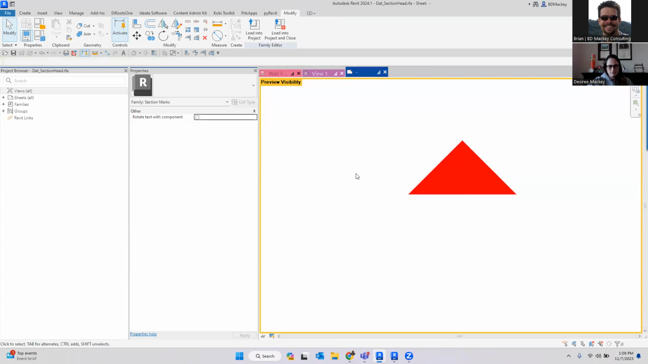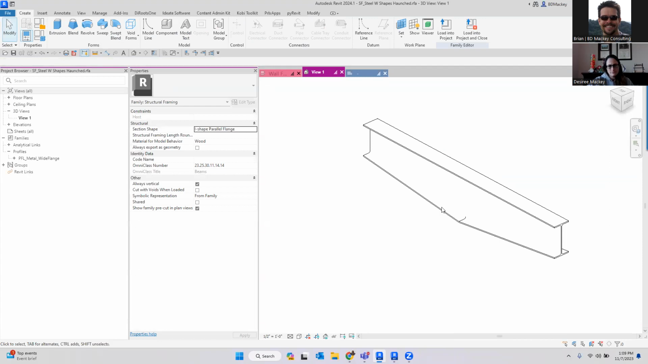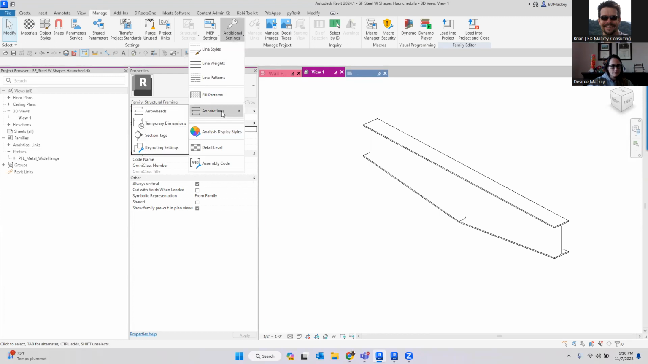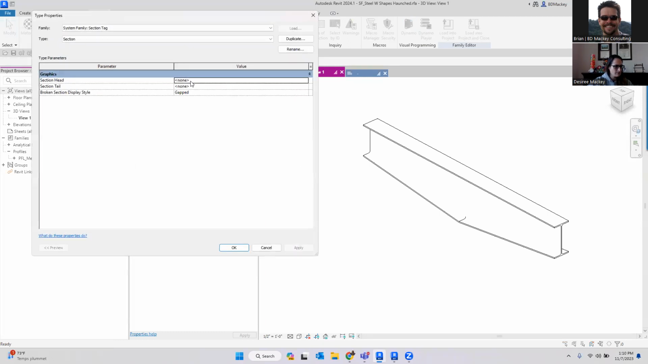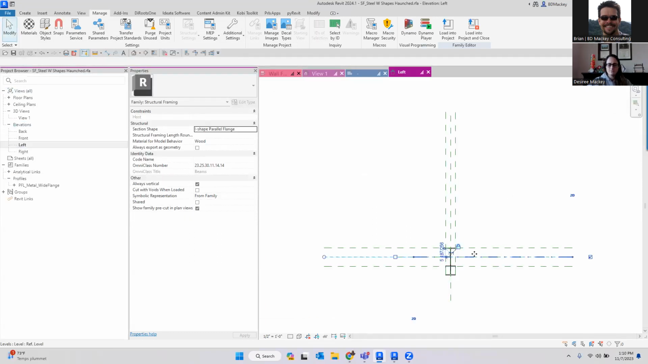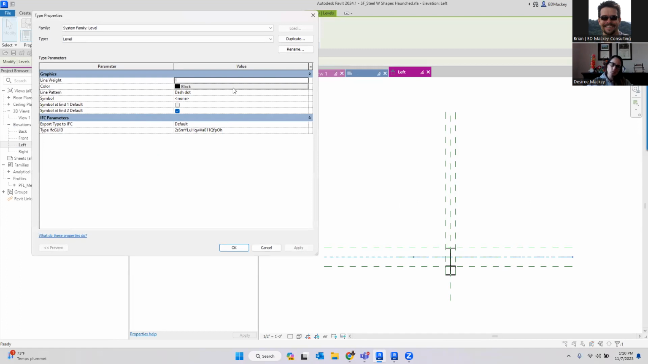The other thing that I always talk about, go back to this one too, that I do in my families is I get rid of all of the symbols, right? So when you go into a normal family, you look at it, you're going to have a level head, you're going to have a section head, all of those things inside of there. So for me and all of my families, I went into the additional settings, I went into annotations, I went into sections, and I've said, hey, don't give me a section head or tail. Let me go to the detail, not use a section head or tail. Let me go into an elevation. Let me grab that level and let me select that level and let's not use a head on that level.